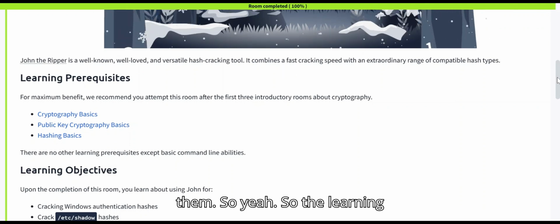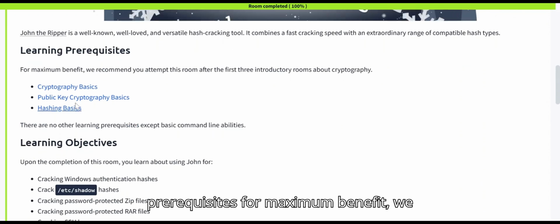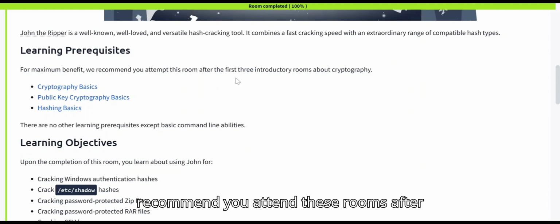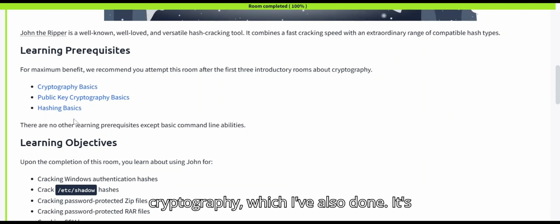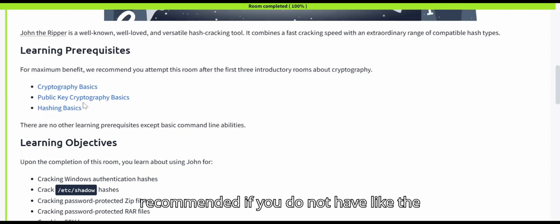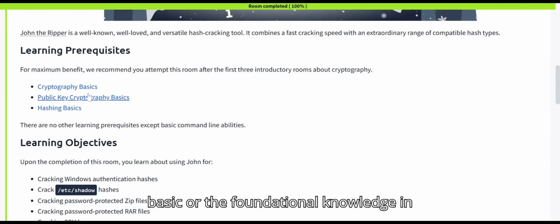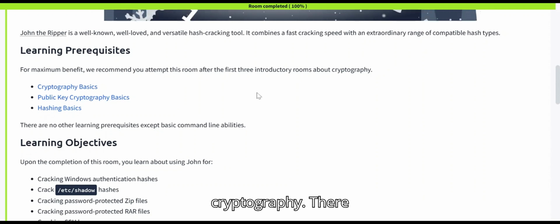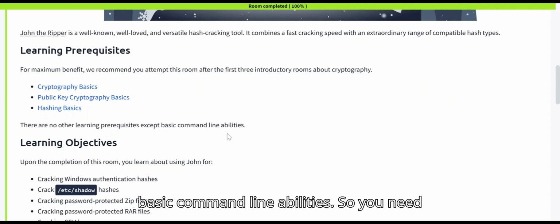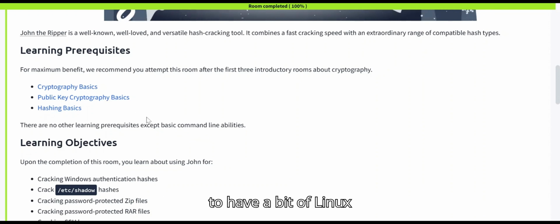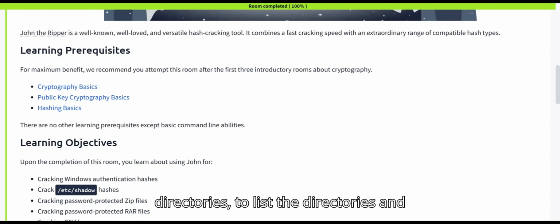So for the learning prerequisites, for maximum benefit, we recommend you attend these rooms after the first three introductory rooms about cryptography, which I've also done. It's not a must, but it's recommended if you do not have the foundational knowledge in cryptography. There are no other learning prerequisites except basic command line abilities. So you need a bit of Linux, like how to change directories, list directories, and list the files in a directory.